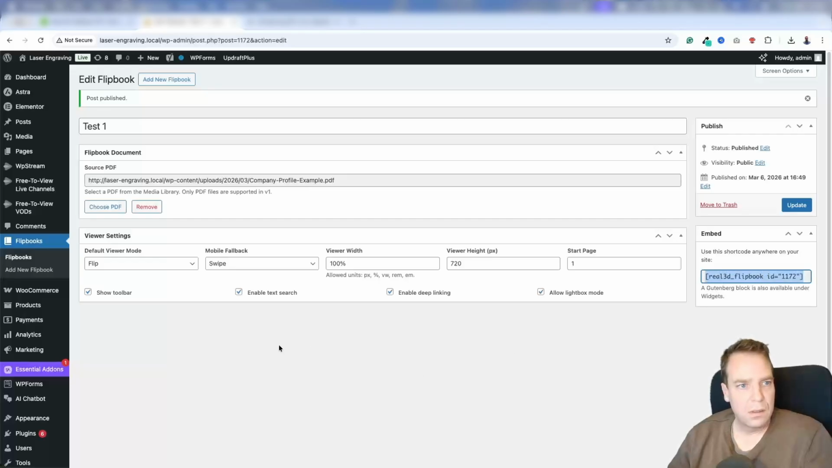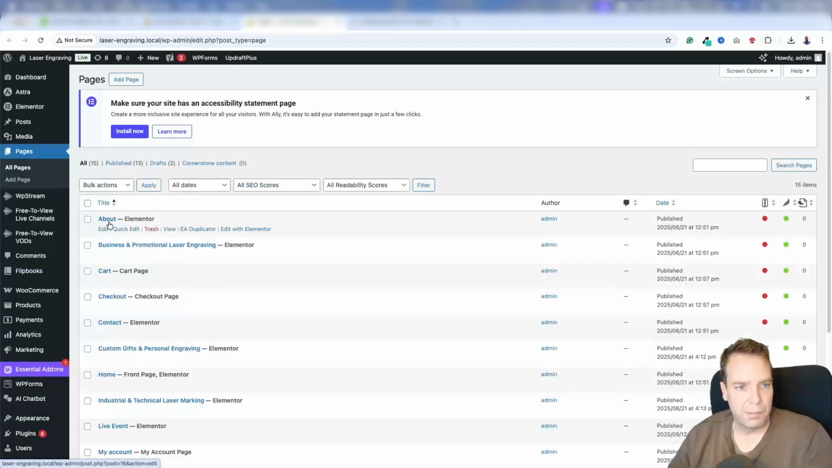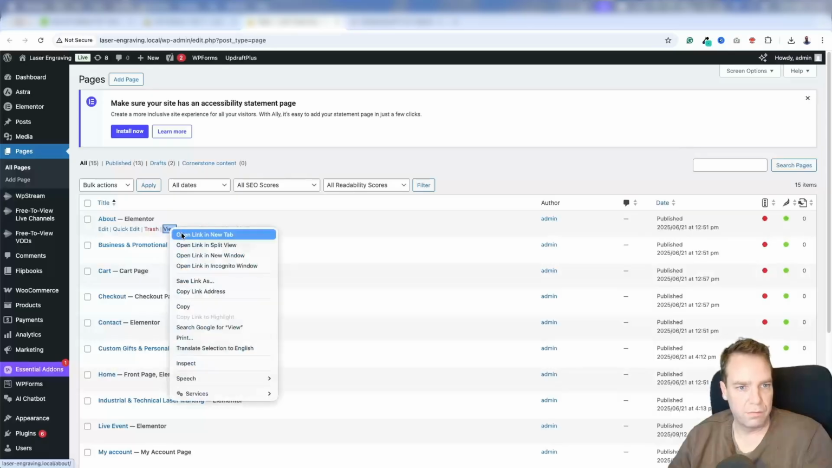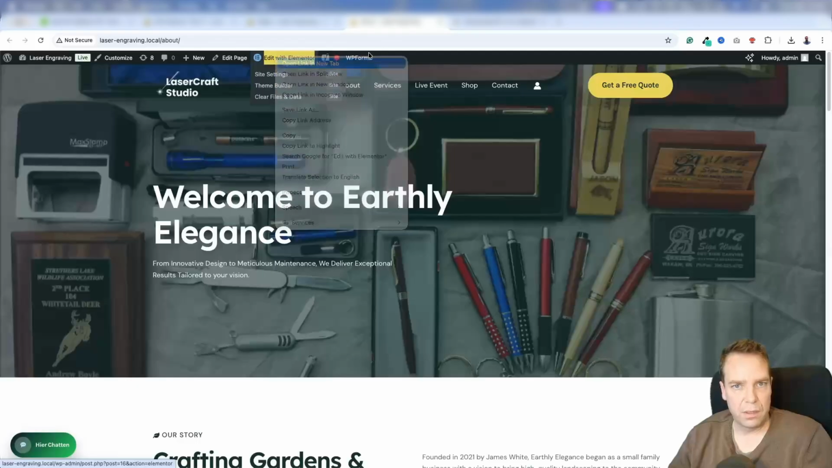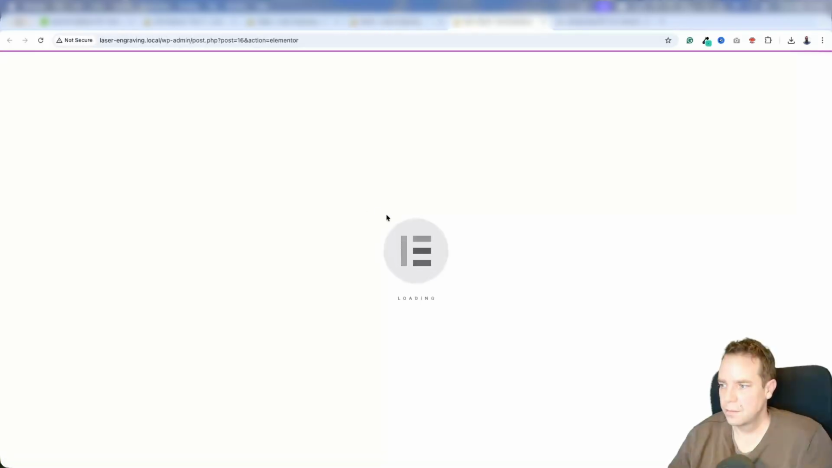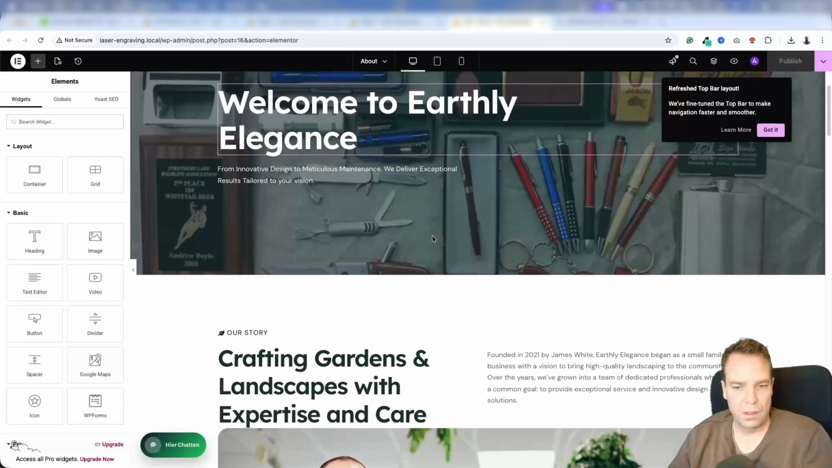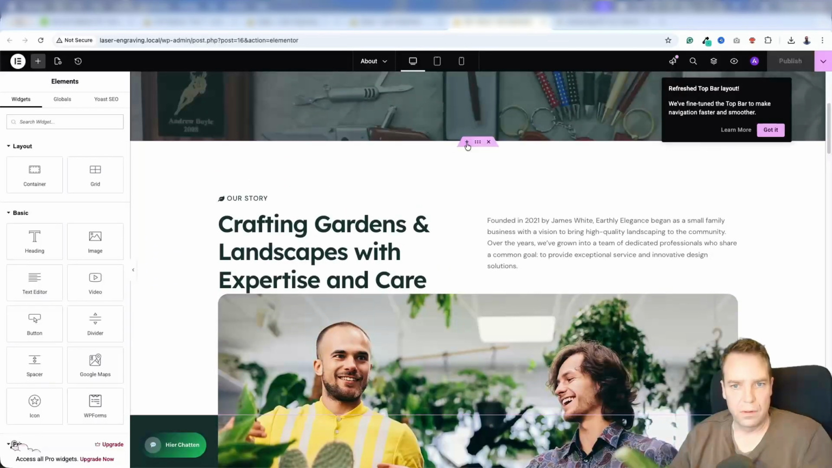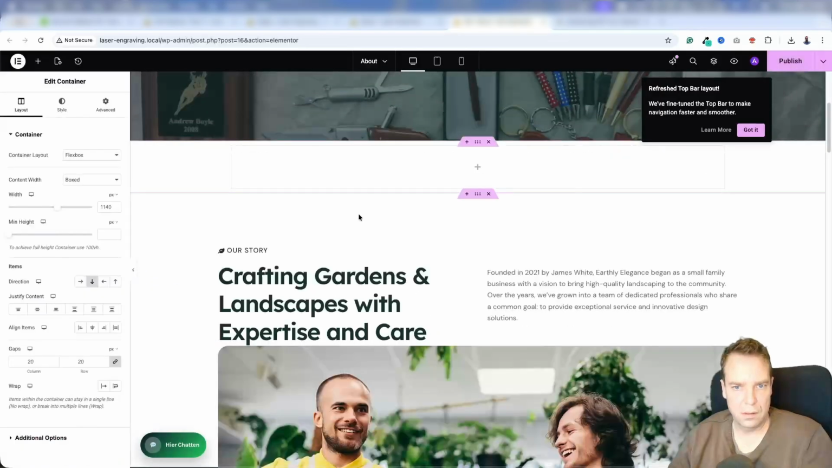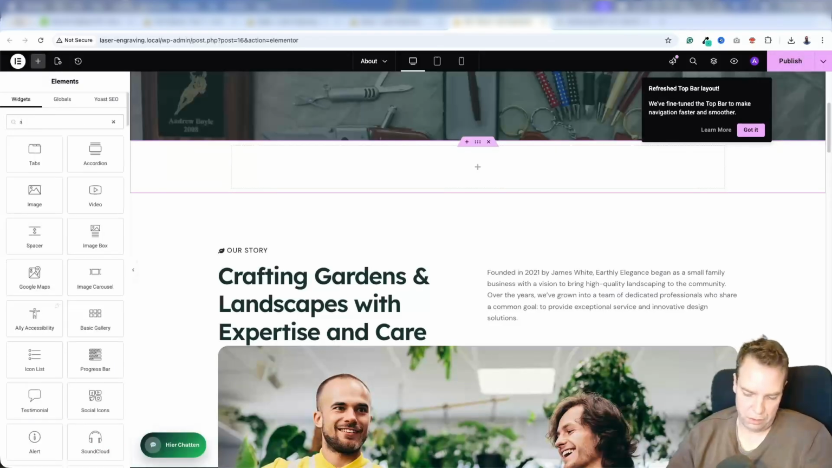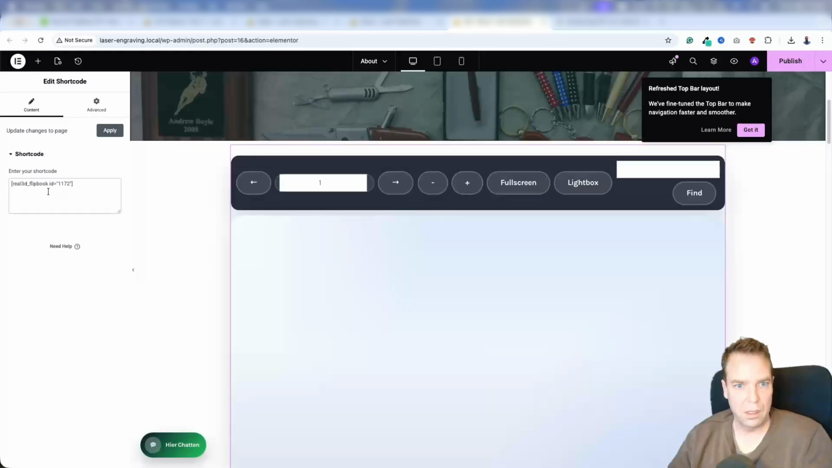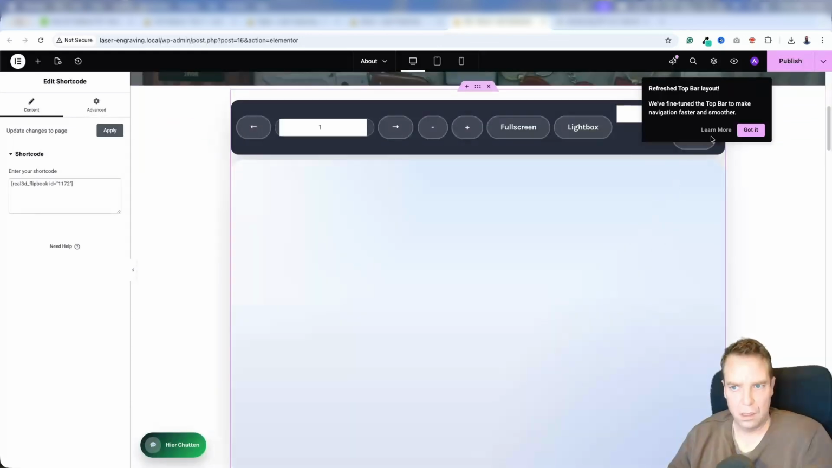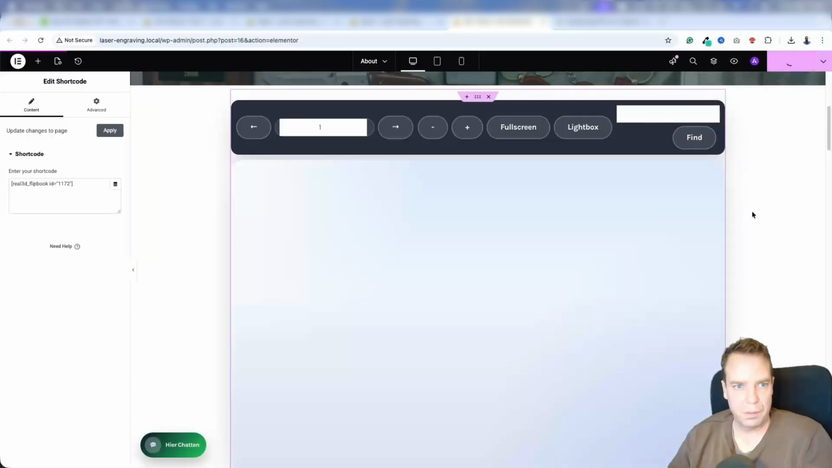Then let's go to pages. Let me open this in a new tab. Then, for example, on the About Us page, click on View. Then let's open this with Elementor. Okay, let's put this, I don't know, here. Let's grab a shortcode widget, shortcode, there it is. Then let's paste it in. And okay, this, then let's publish this.